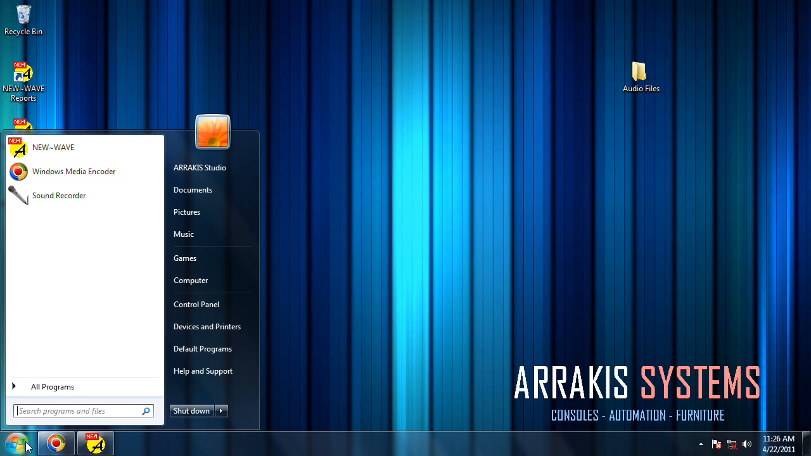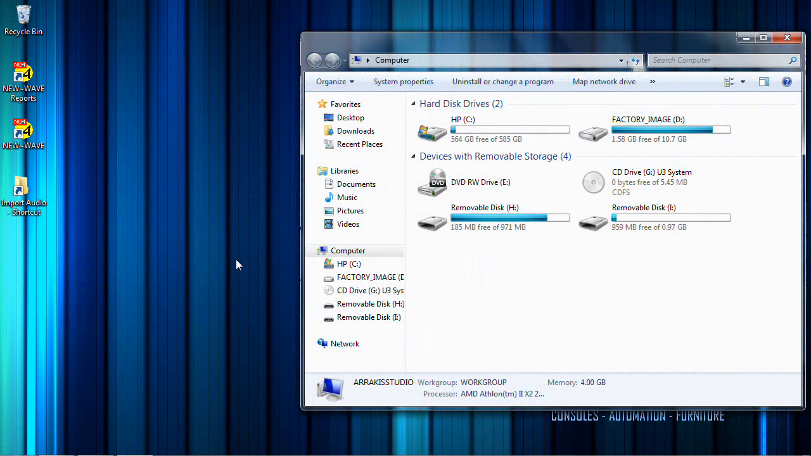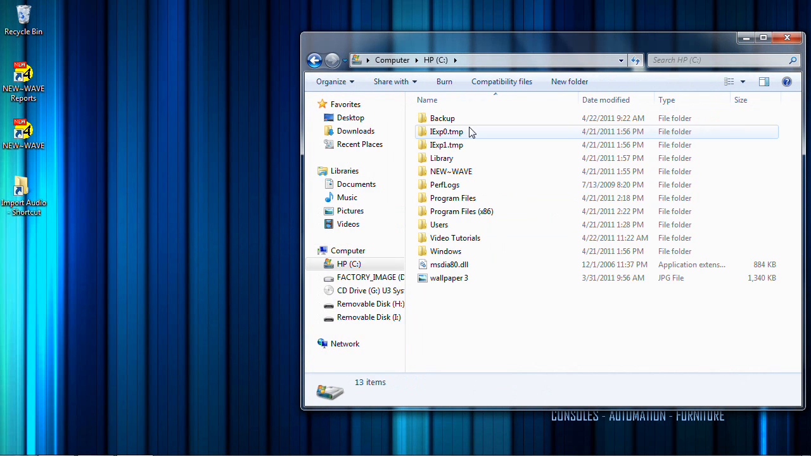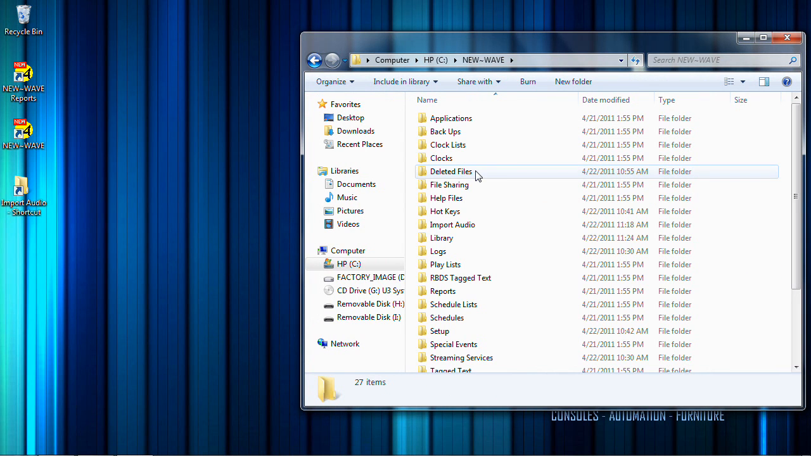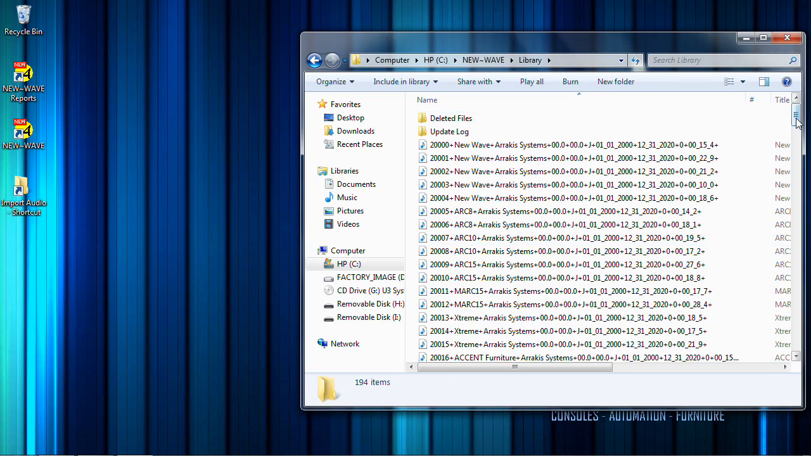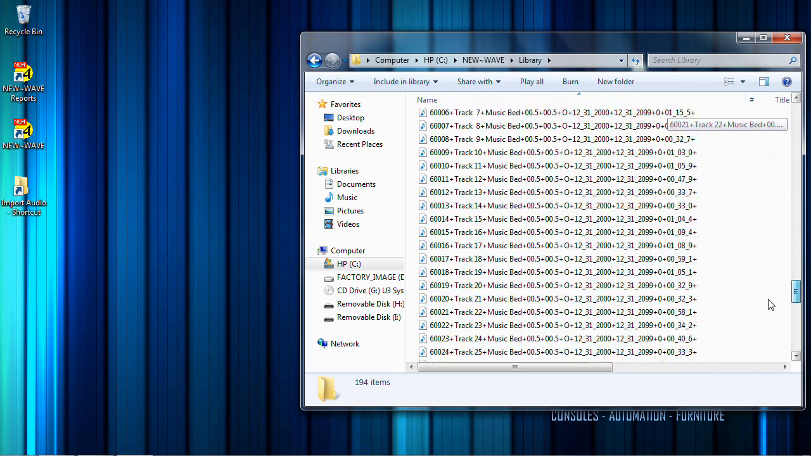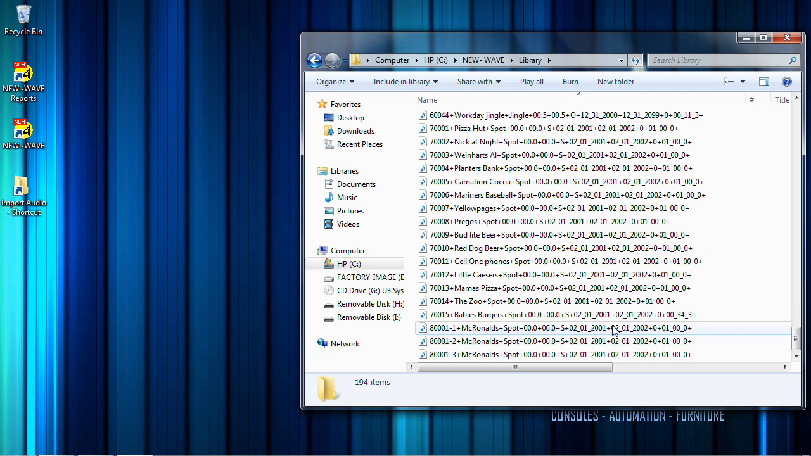To do this, you'll go to the Start menu, click on Computer, open up the C drive, the New Wave, and then open up the library folder. It is highly recommended to never make any changes directly out of this library folder. The reason being is that the New Wave doesn't recognize the changes that have been made.